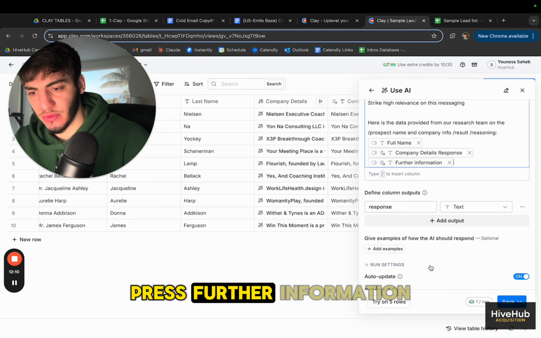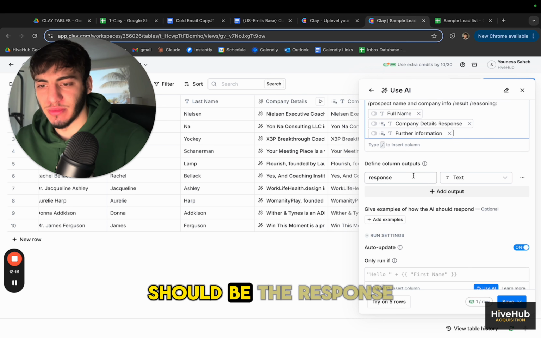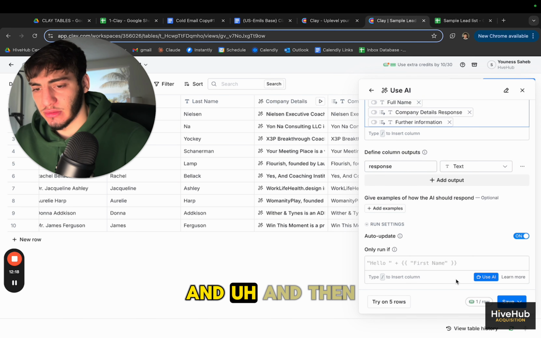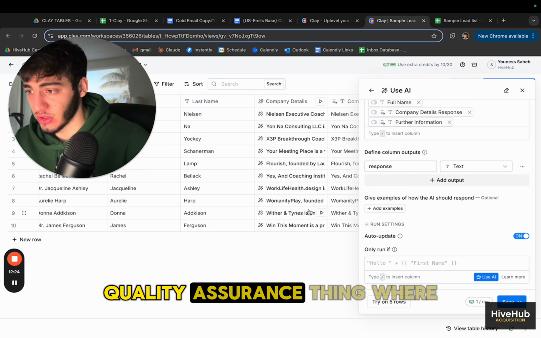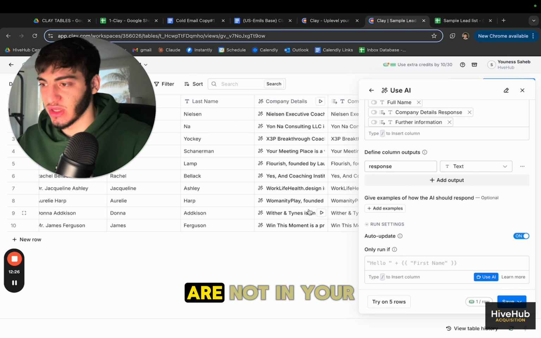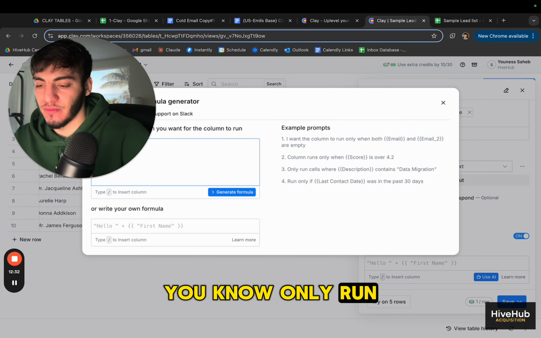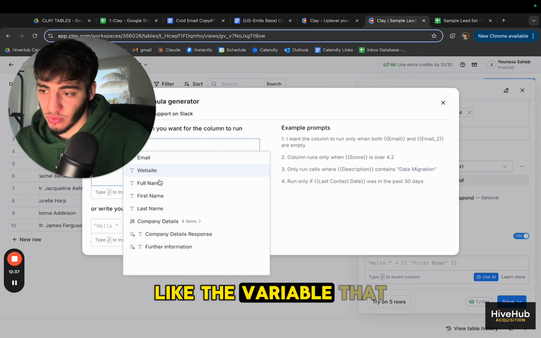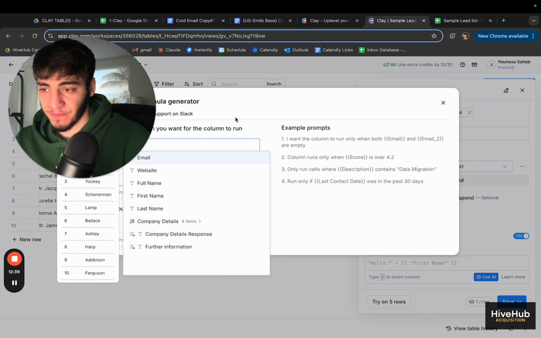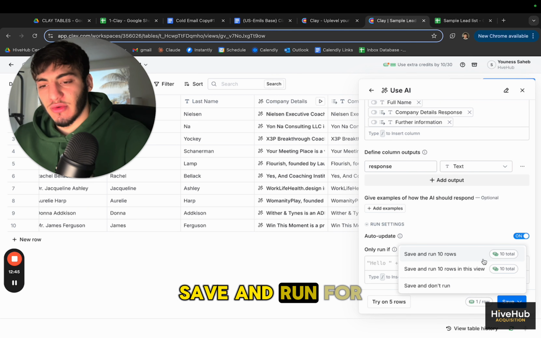So go here, press further information. Now it has everything it needs, and the column output should be the response, correct? And then this is what I meant: only run if. If you're doing the quality assurance thing where it outputs false for the ones that are not in your niche, you can use AI to create an only run if certain thing returns false, like the variable that the output before is false. And that way you can save credits. But we're not going to use this for now. Save and run for 10 rows.